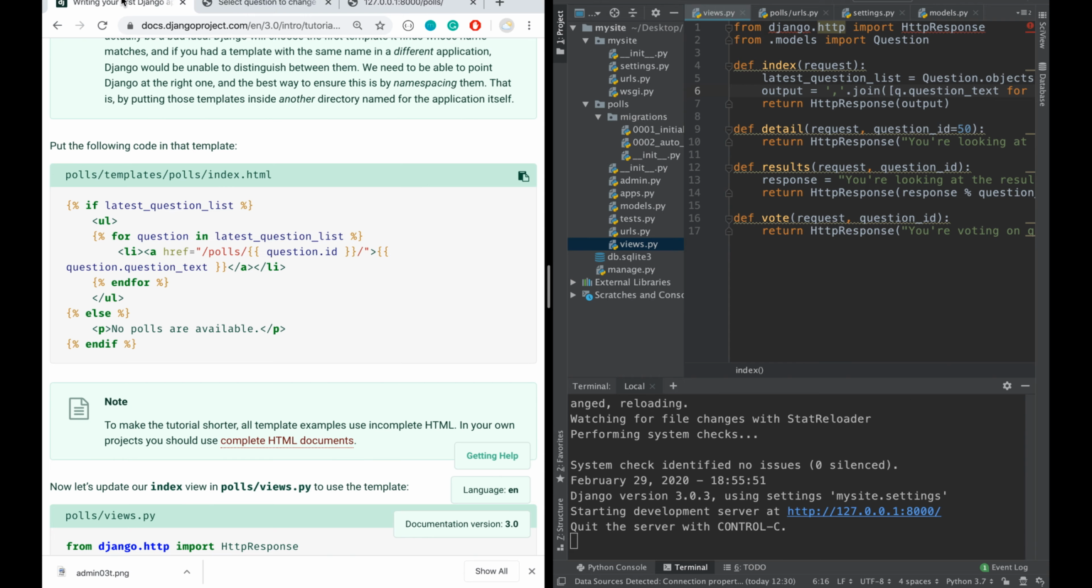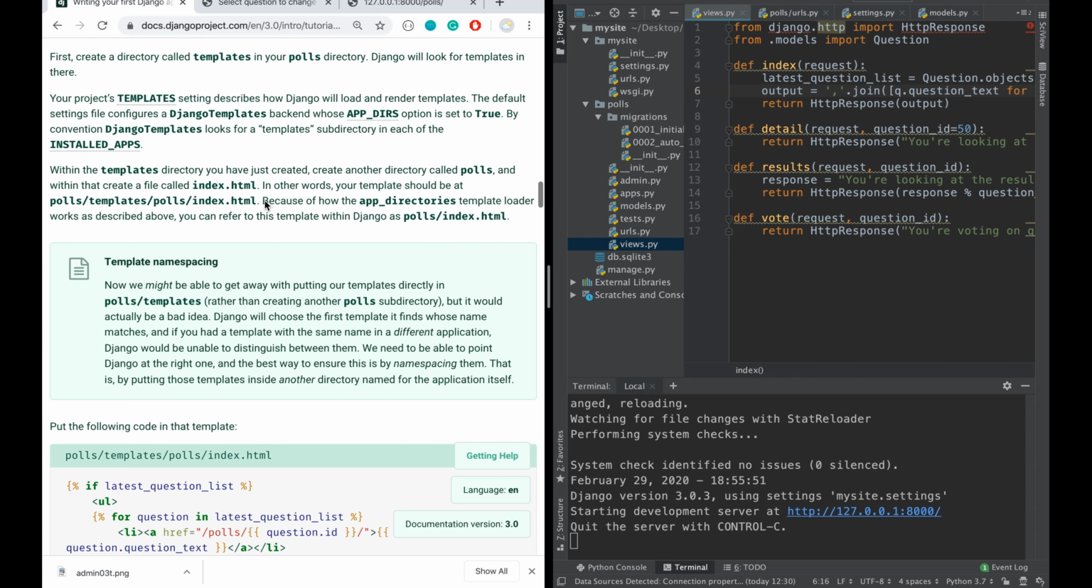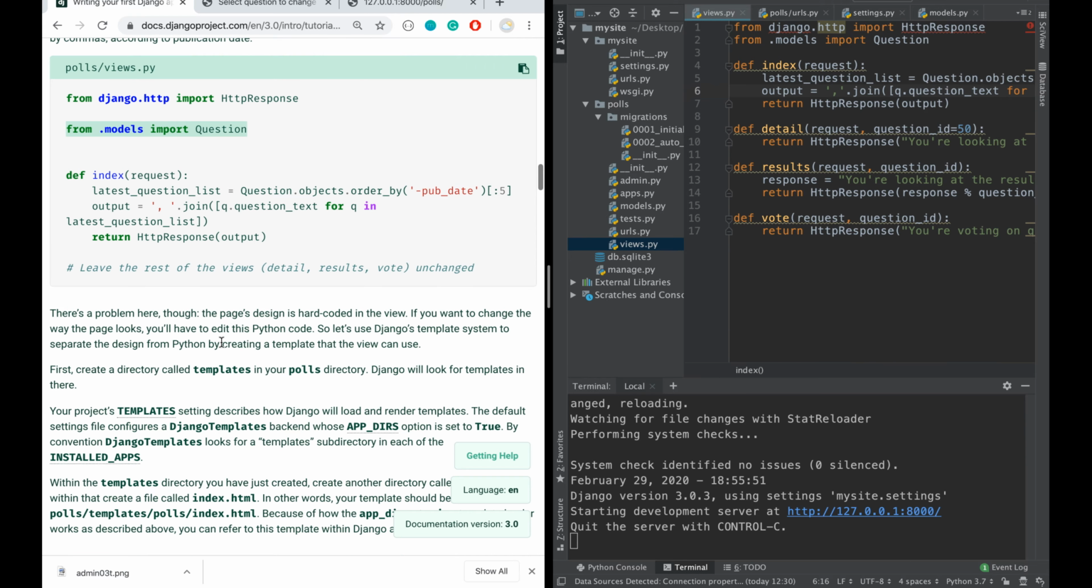Put the following code in the template. Sorry, first there's a problem here though. The page's design is hard coded in the view. If you want to change the way the page looks, you'll have to edit the Python code, which we don't want to do. So what we are going to do is first create a directory called templates inside the polls app.